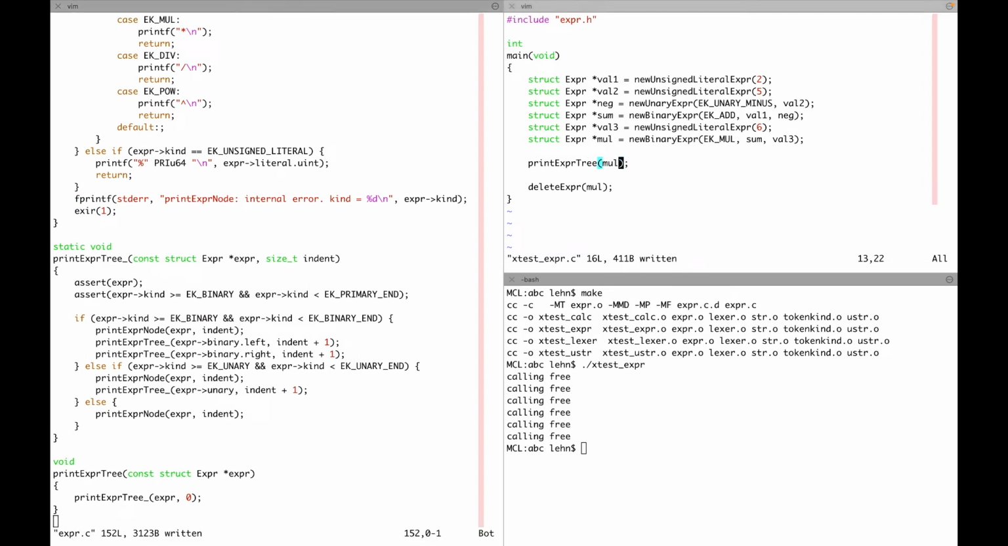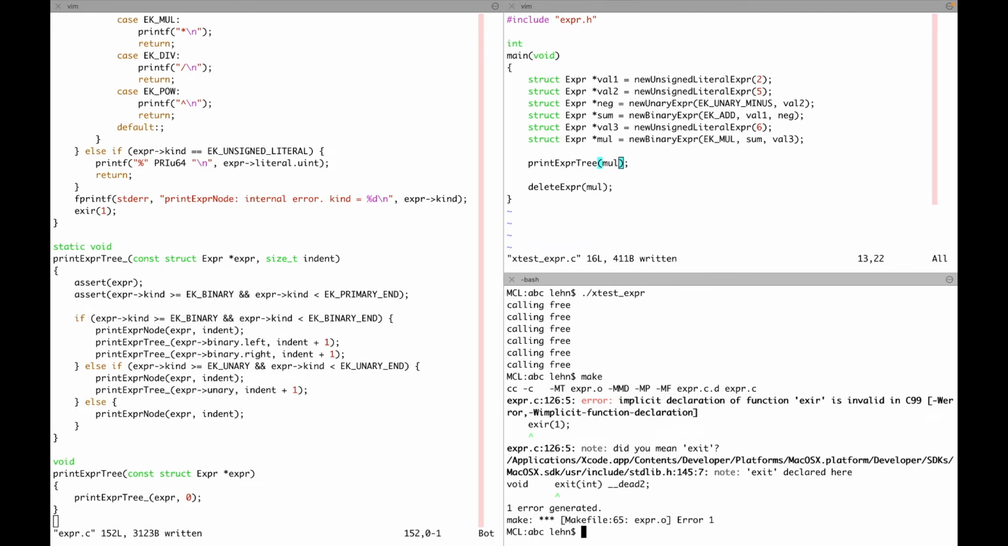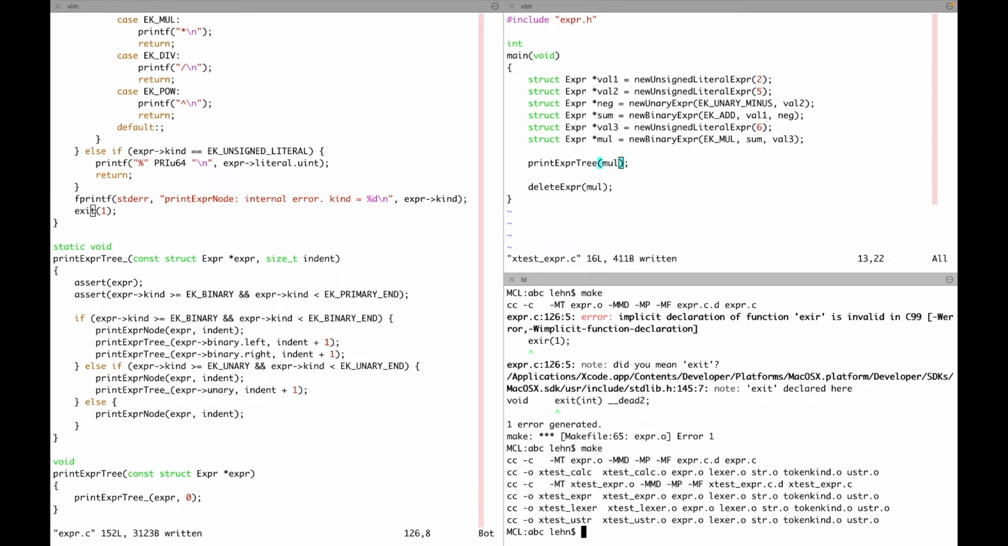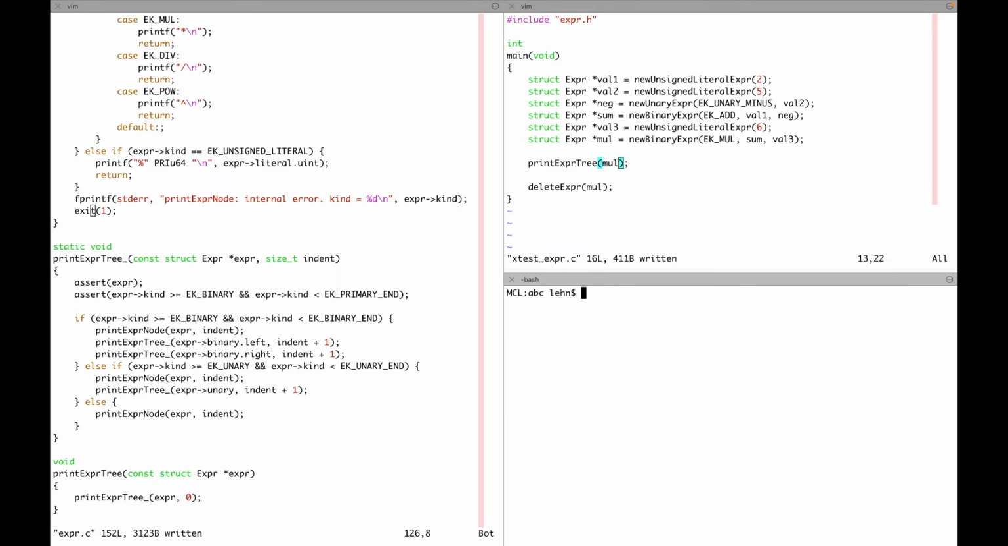Actually, we should now be able to compile this. Okay, that's just a typo. Okay, but now it should be possible. Yeah. Now let's test this. And oh, actually we get an internal error. The expression kind 5 was not handled.